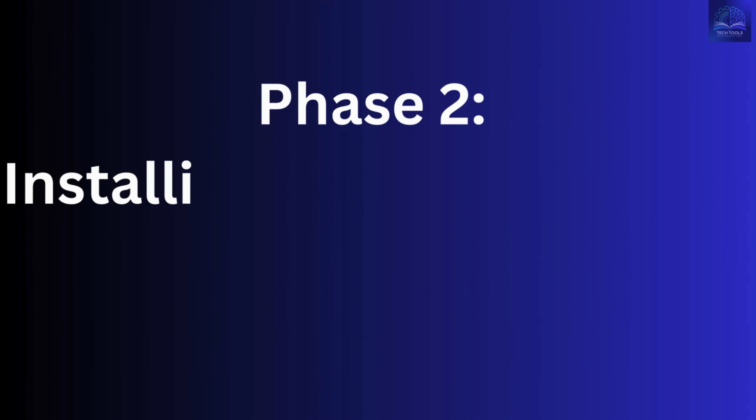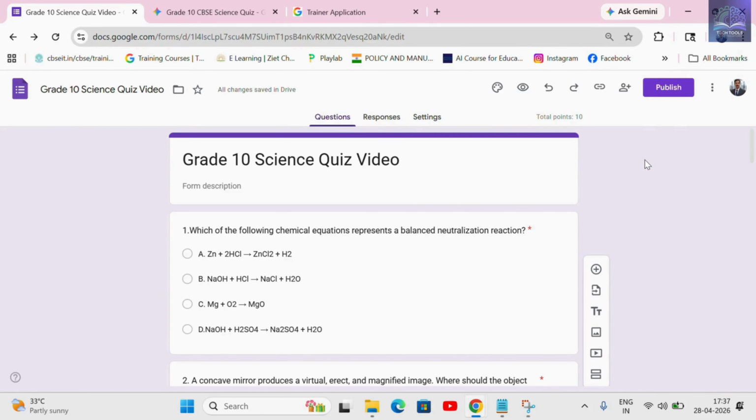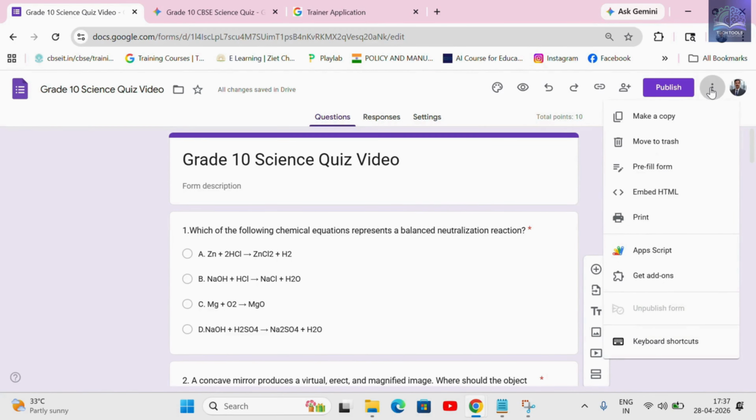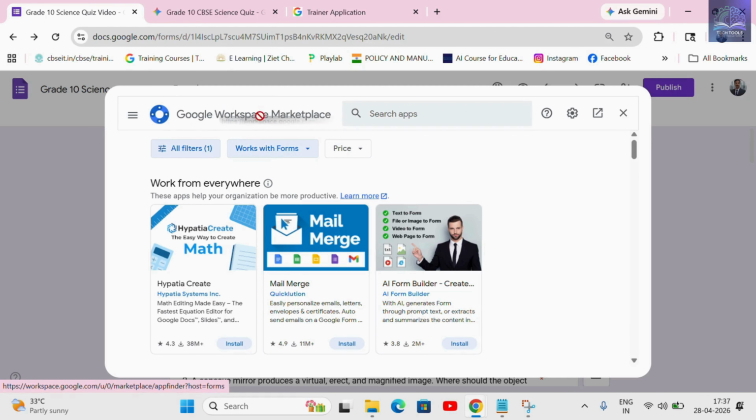Phase 2. Installing your automation powers. Now, let's gear up. Look at the top right corner of your form and click those 3 little dots. From the menu, select Get Add-ons. This opens up the Google Workspace Marketplace. It's like the App Store for your classroom.